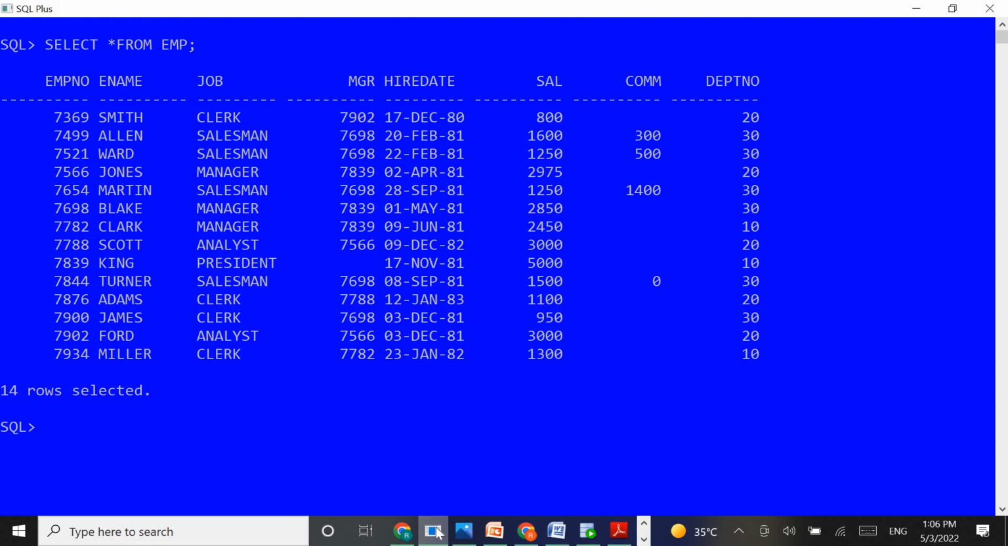The question he is asking is to calculate the sum of salary of a particular department number, 20. You should find out the sum of salaries of department number 10, and the sum of salaries of department number 30. So among departments 10, 20, 30, please find out the sum of salaries of each department's members. So we need to find the total salaries of the employees department number wise.